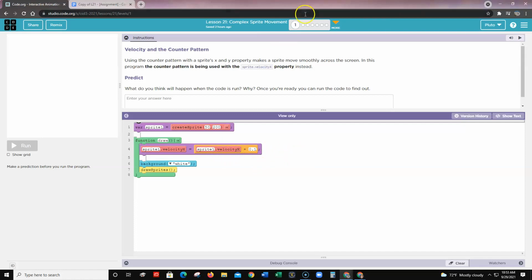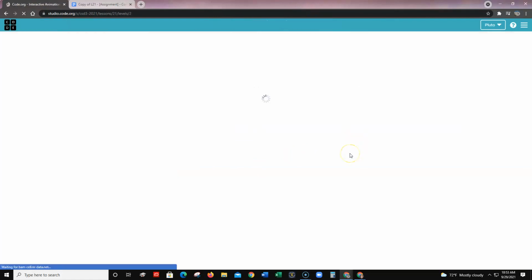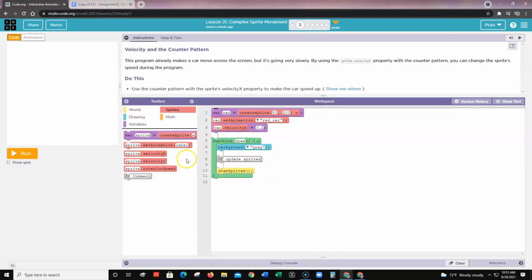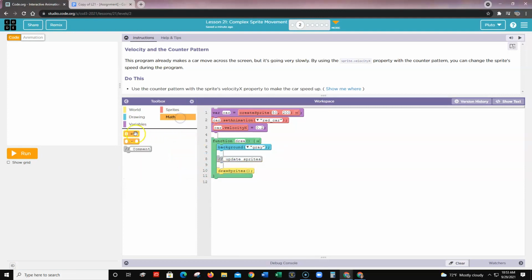So let's go back and look at level 2. In level 2, you're going to drop in this block, drop it in there, and then you're going to use either plus or minus. Just remember, if you want to go to the right, it's plus. If you want to go to the left, it's negative.